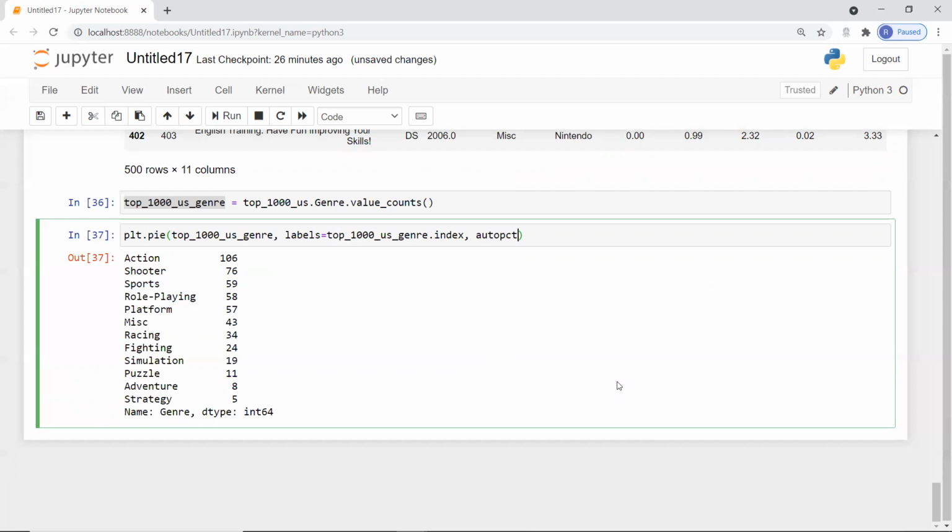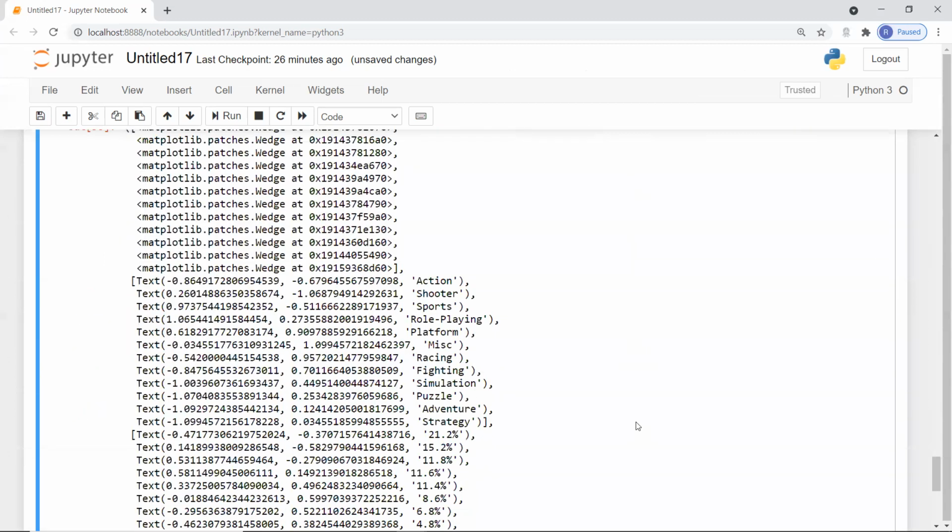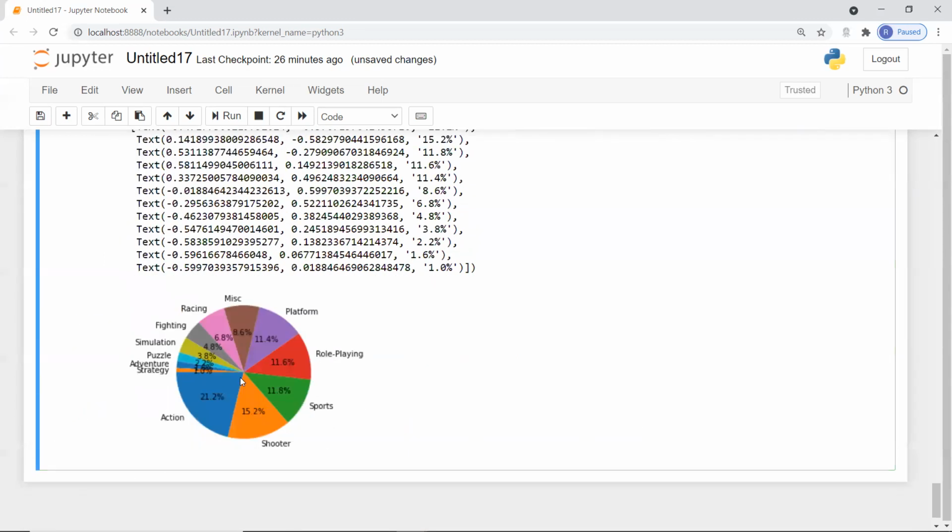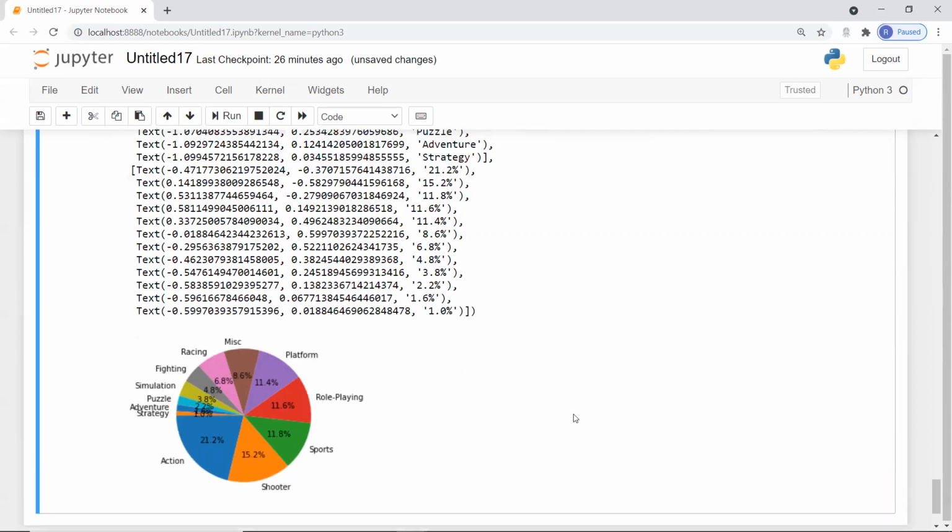Auto PCT, basically it's going to give me the percentages. So I want my percentages with 1.1f2 percentages, and the start angle I want as 180 degrees. Let's see what happens here. Yeah, so 180 degrees was the start angle, and then it created the chart.